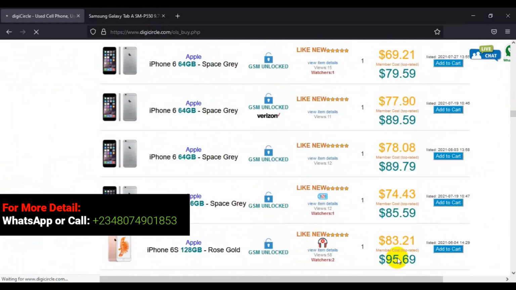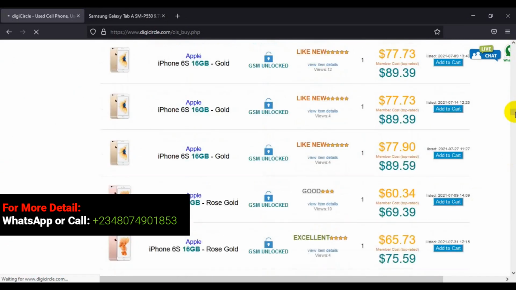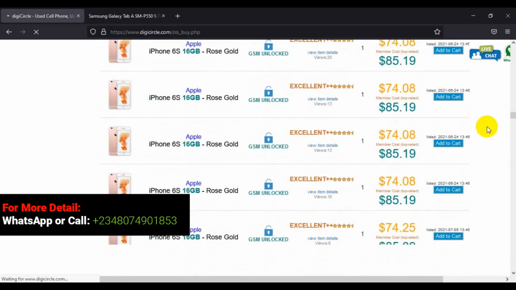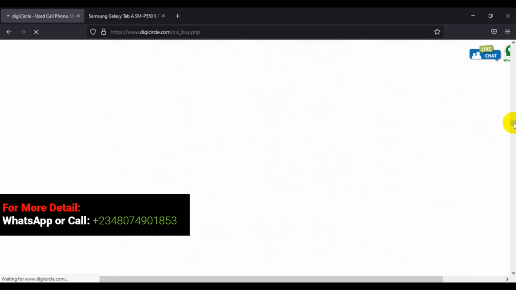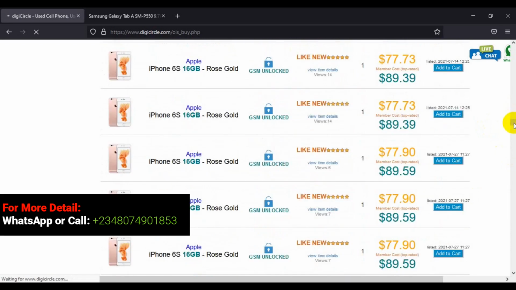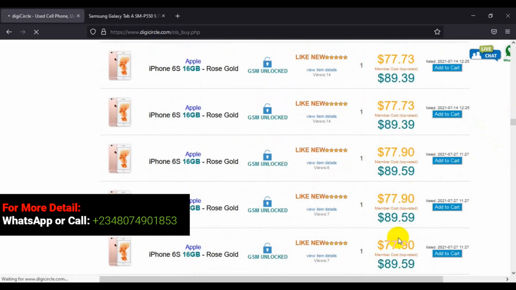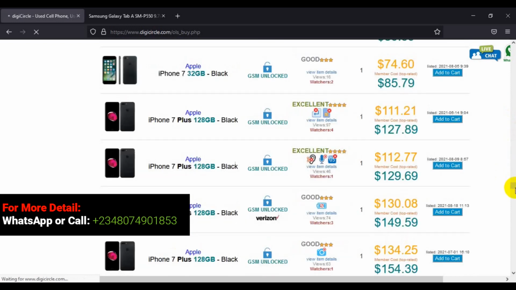This is just $95. An iPhone 6. Look at this one. So there are many less than $100. Look at this one. This is just $77.9. So this is iPhone 6 or so. You can scroll down and continue to look for more products. Okay.